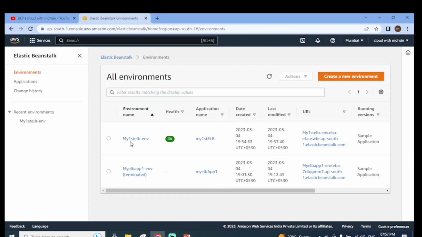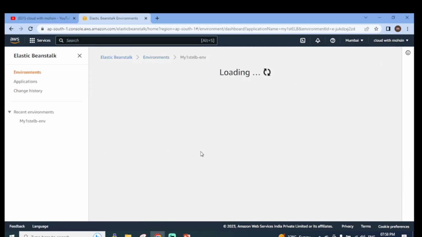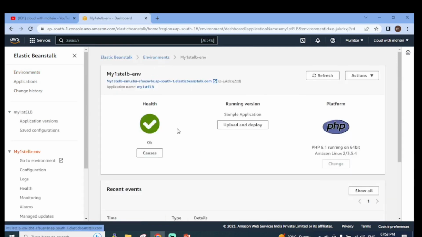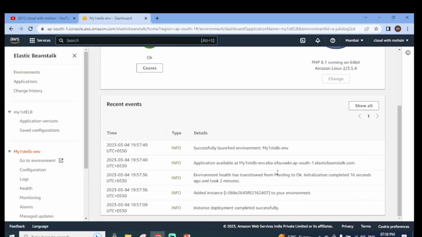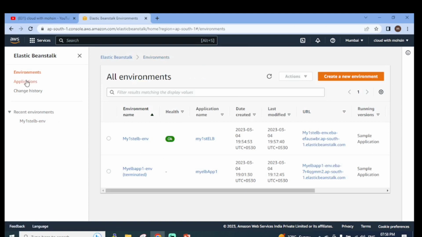After 2 or 3 minutes, you can see the environment is in okay status under health, and let's see which resources it has created. If I click here, in the recent events we can see it has done instance deployment, it has deployed an instance. There are lots of things it has done, like creation of a load balancer, etc. We'll just validate which things it has created.